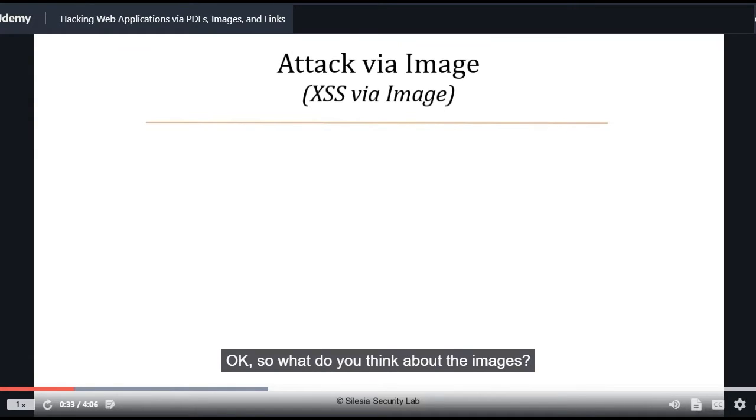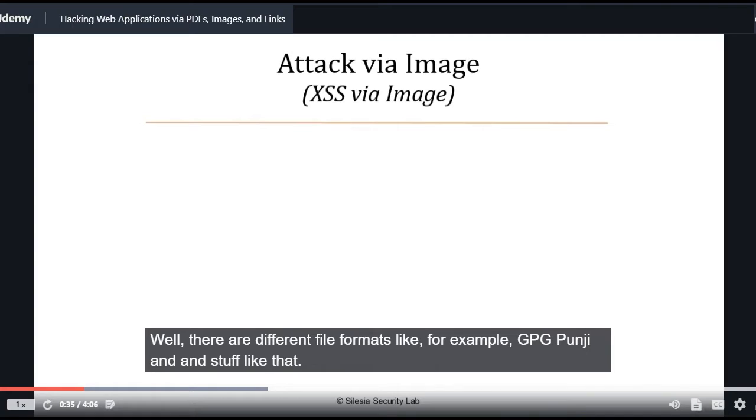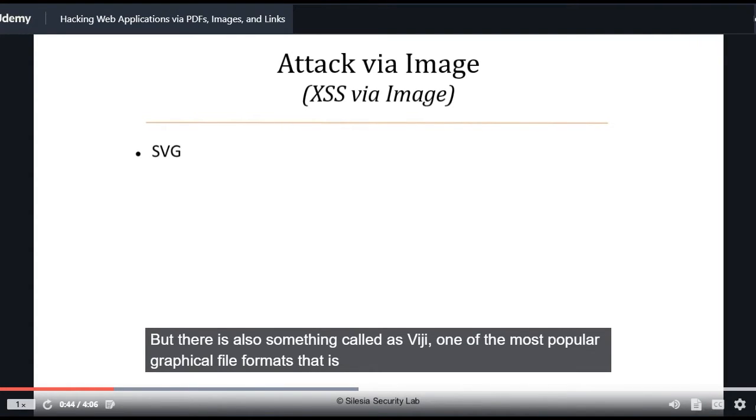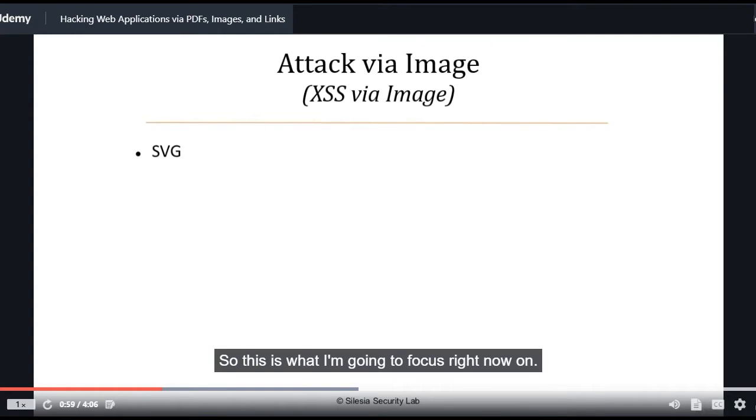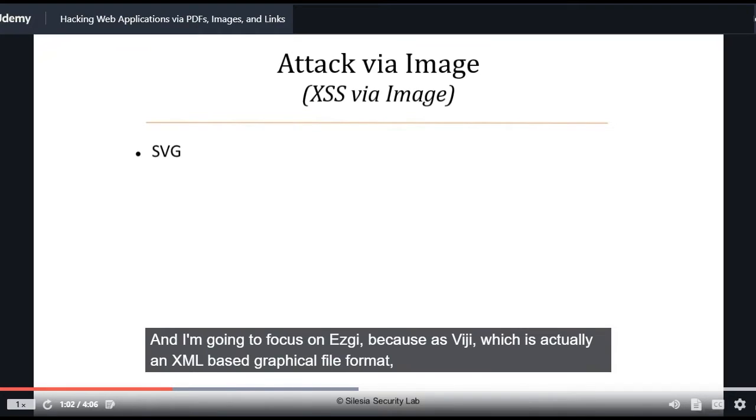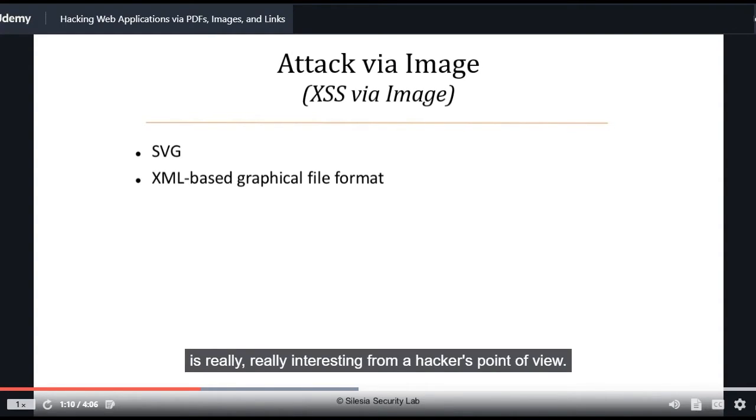When you think about images, there are different file formats, for example JPG, PNG, and stuff like that. But there is also SVG, one of the most popular graphical file formats, quite often supported by companies that have web applications. This is what I'm going to focus on, because SVG, which is an XML-based graphical file format, is really interesting from a hacker's point of view.